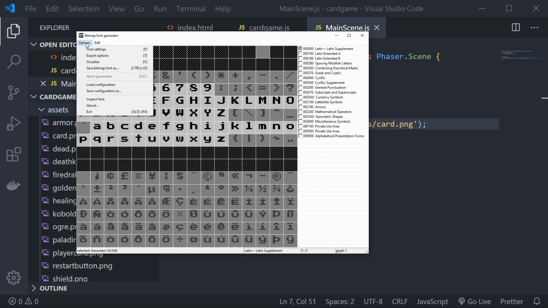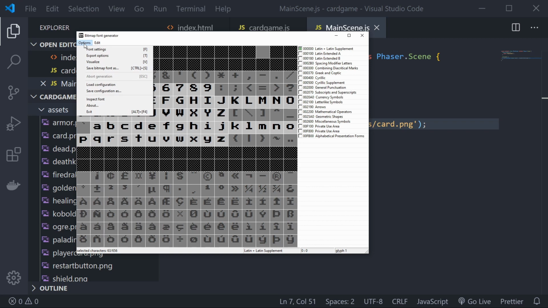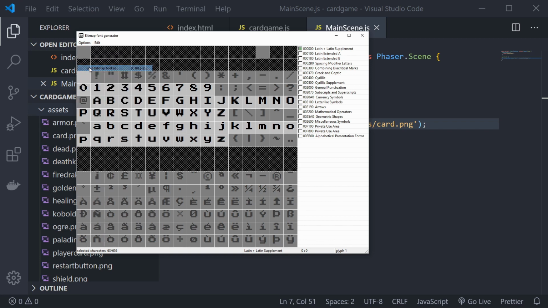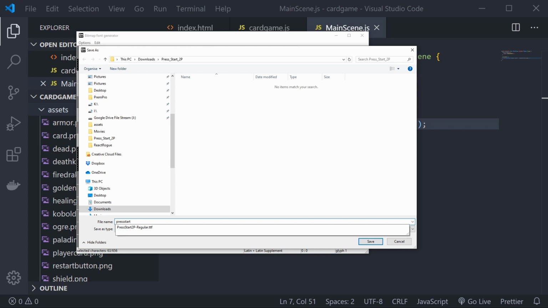So if we click on options again and click on export options, we want to make sure that our bit depth is set to 32 because we want a transparent background, and we want to make sure that our file format is set to XML, and we actually want a PNG texture. And then if we click OK to that, and then click on options again and save bitmap font as, and I'm just going to call it press start.